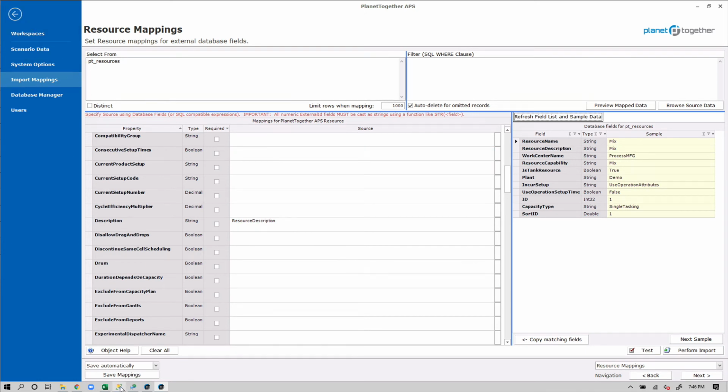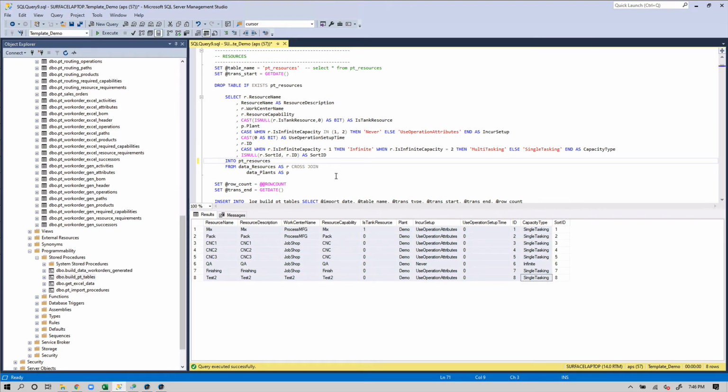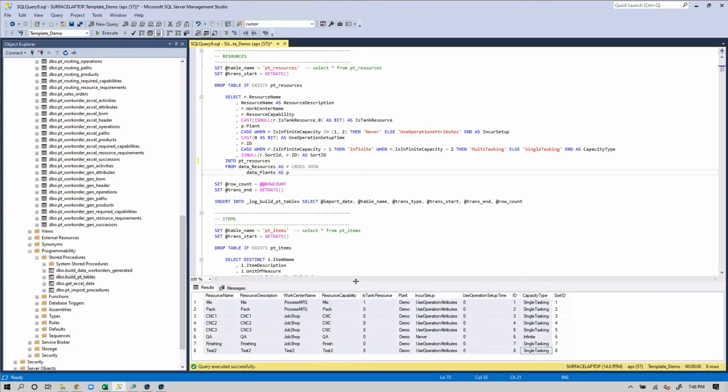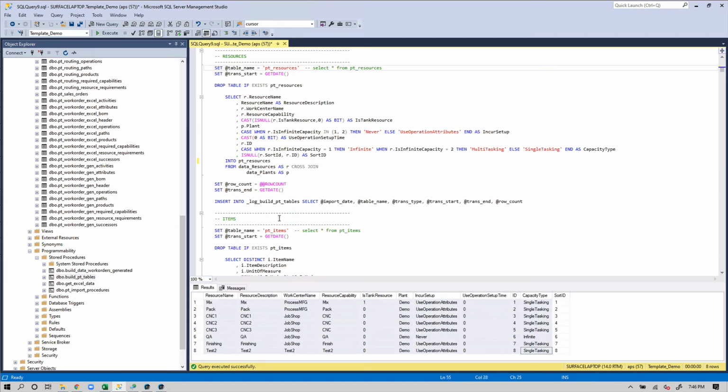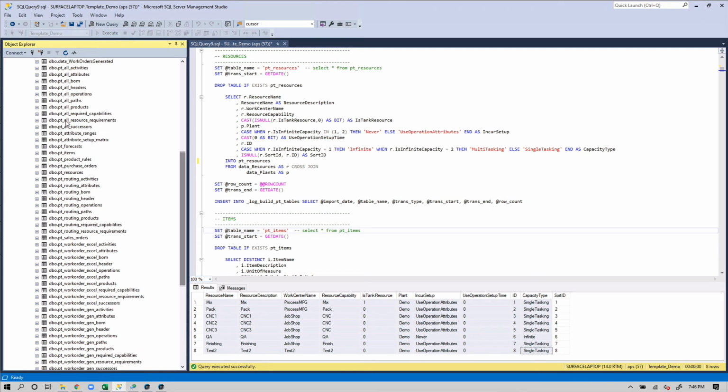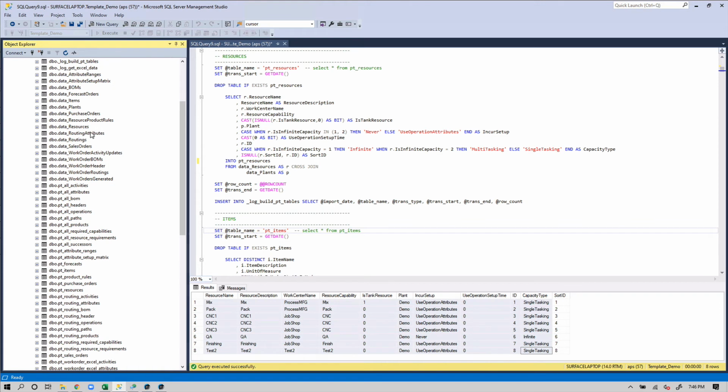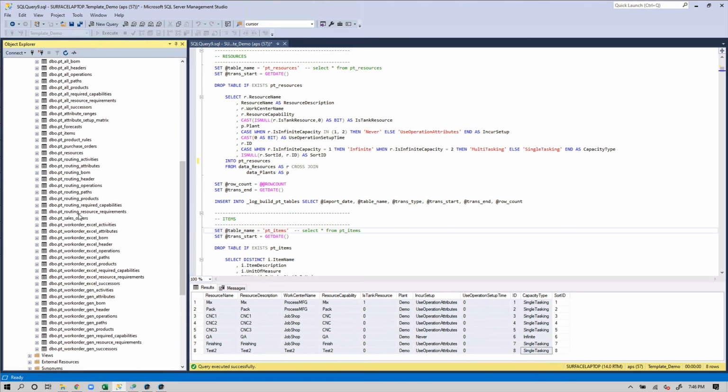So let's come back to SQL. All right, so like I said, this procedure basically runs through and creates resources, items, everything that begins with a PT underscore. So if I come back to our table listing, there's a bunch of tables, okay? And so that's kind of how that works.